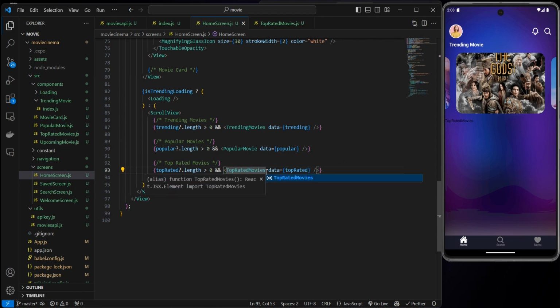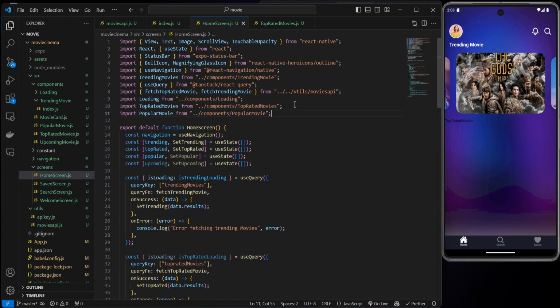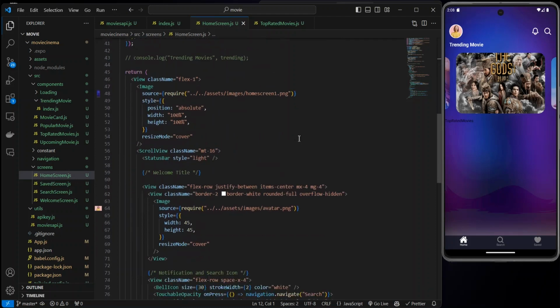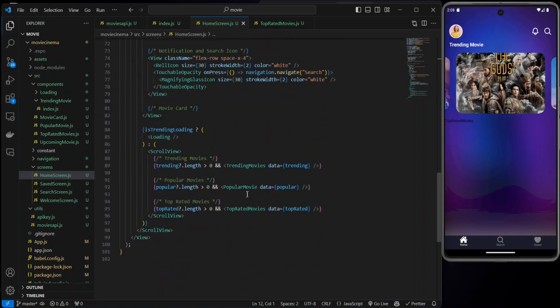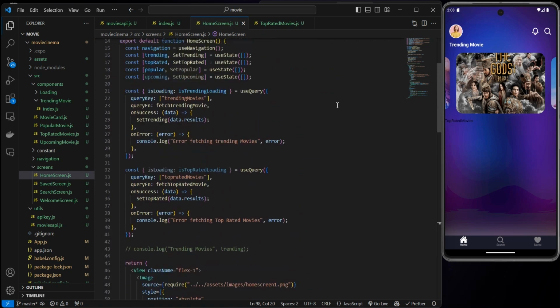What is the issue here? Let's just check if it has been imported. Okay, it has been imported, and although we still need popular movie, we also still have one which is supposed to be, let's check popular movie, and we already have it imported. We don't know why it's not showing. Well, it's not showing because our popular state is empty.